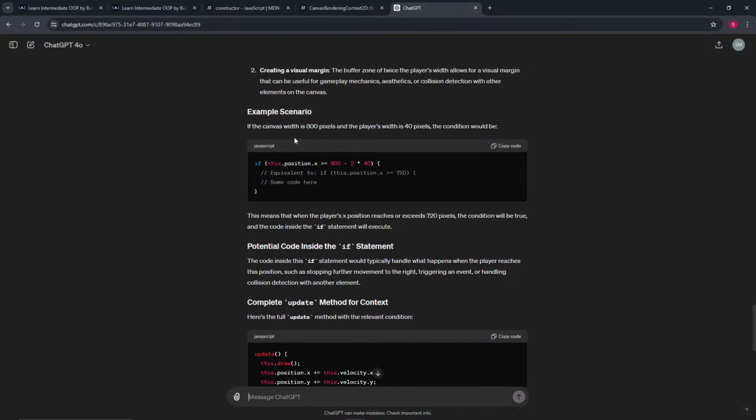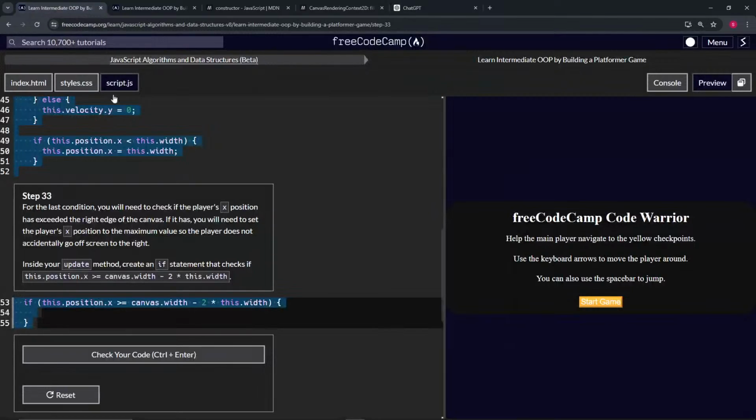So here's the example scenario. I'm using ChatGPT 4.0. So just to let you know, it's the new one. If the canvas width is 800 pixels and the player's width is 40 pixels, the condition would be 800 minus 2 times 40. So equivalent to this dot position. Okay, I think we can imagine what's going on.